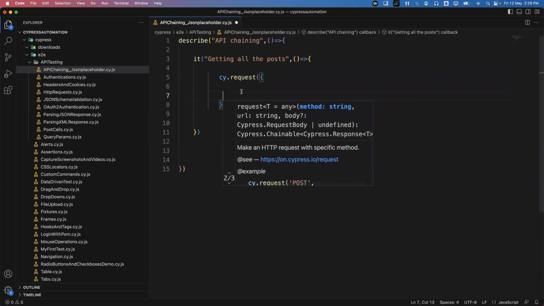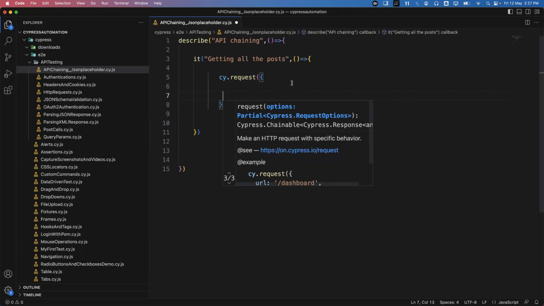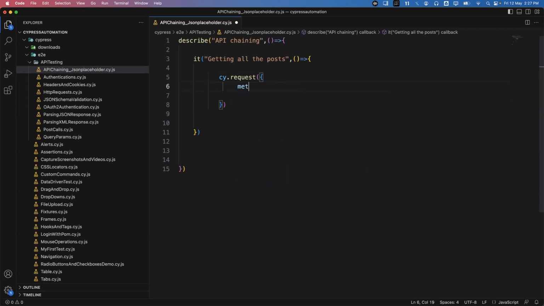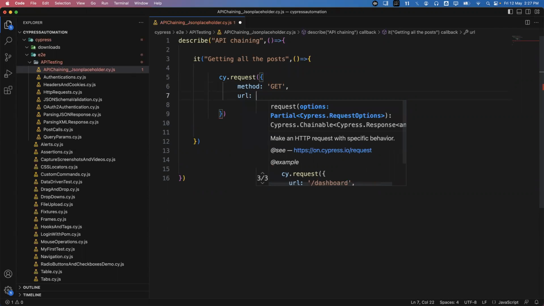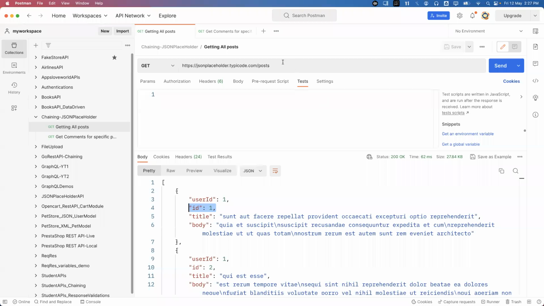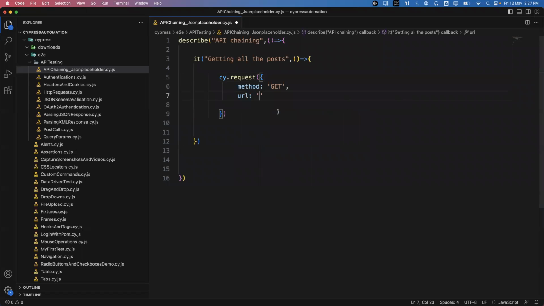So what type of request do we have to send? We have to send a GET request. So the method is what? GET, which is in capital letters. And what else do we have to pass? The URL. So this is the URL which I'm going to send. This is our GET request URL, which will return all the posts which are there in the database. Okay. So now we have sent the GET request with the URL.